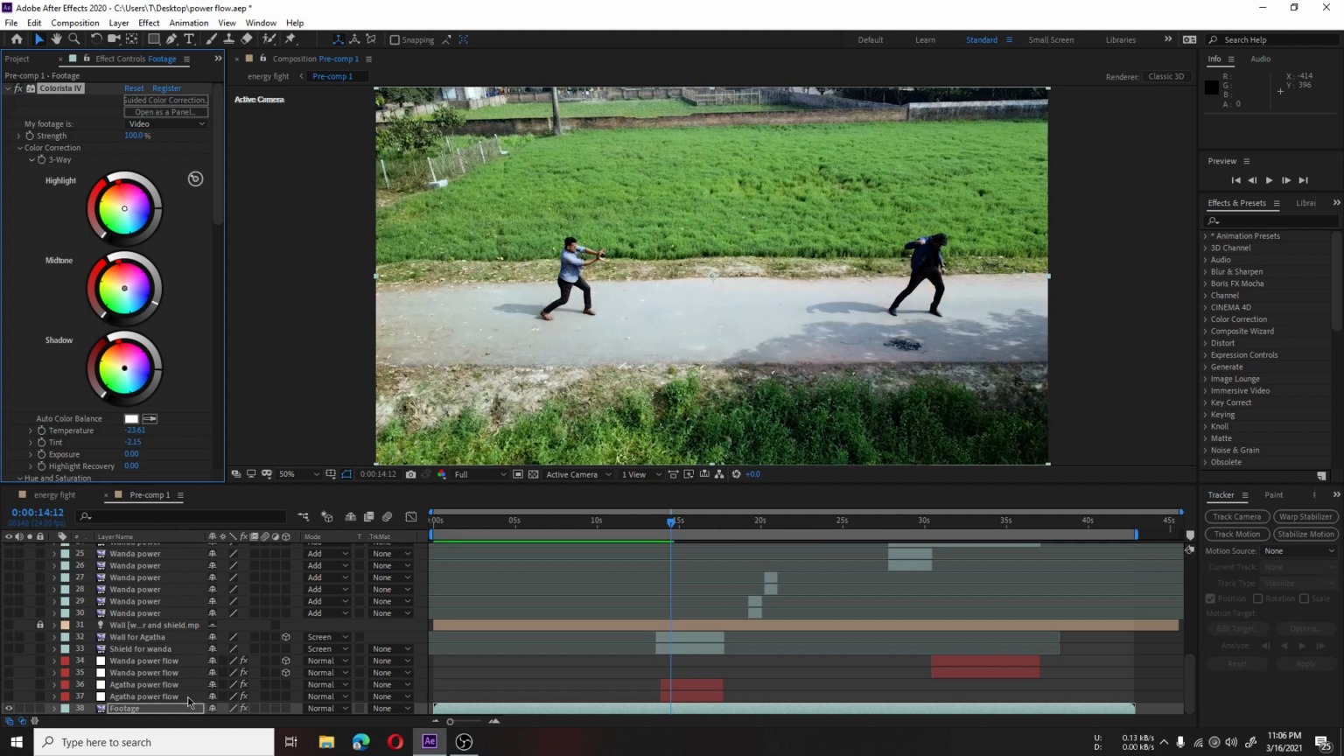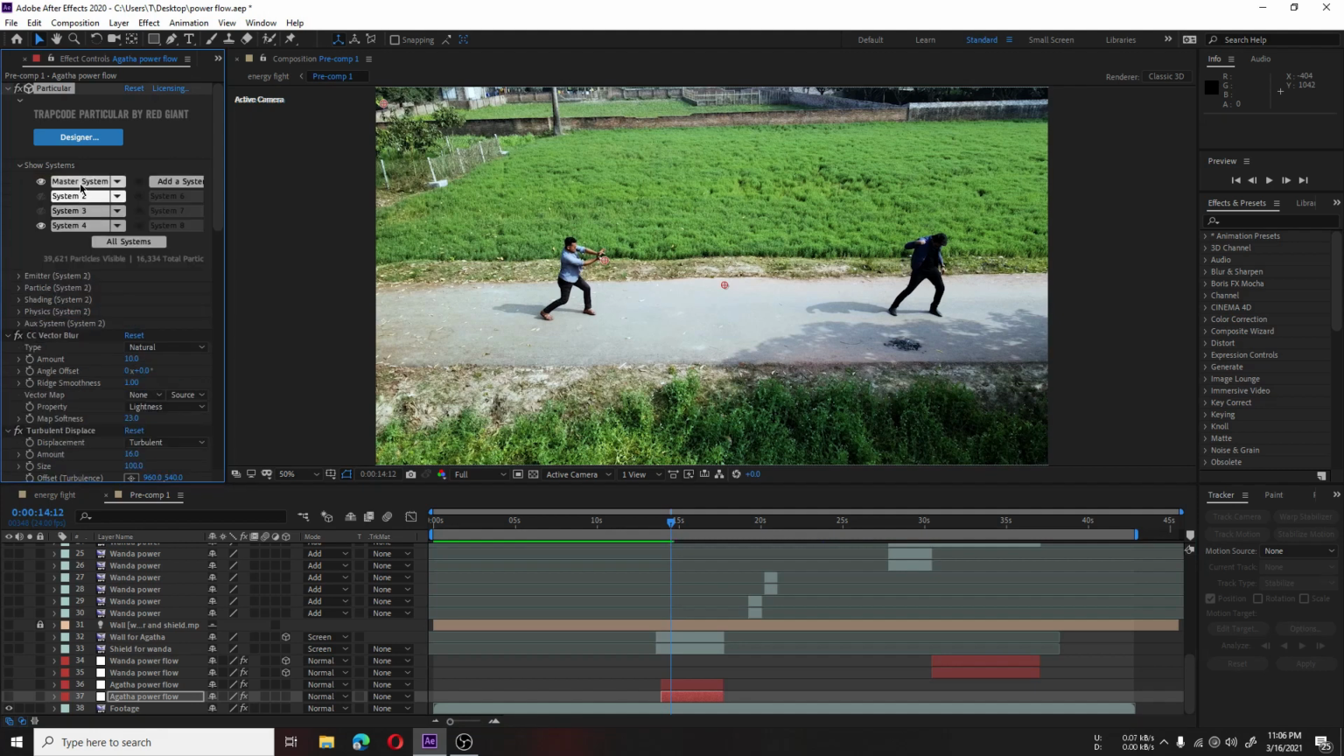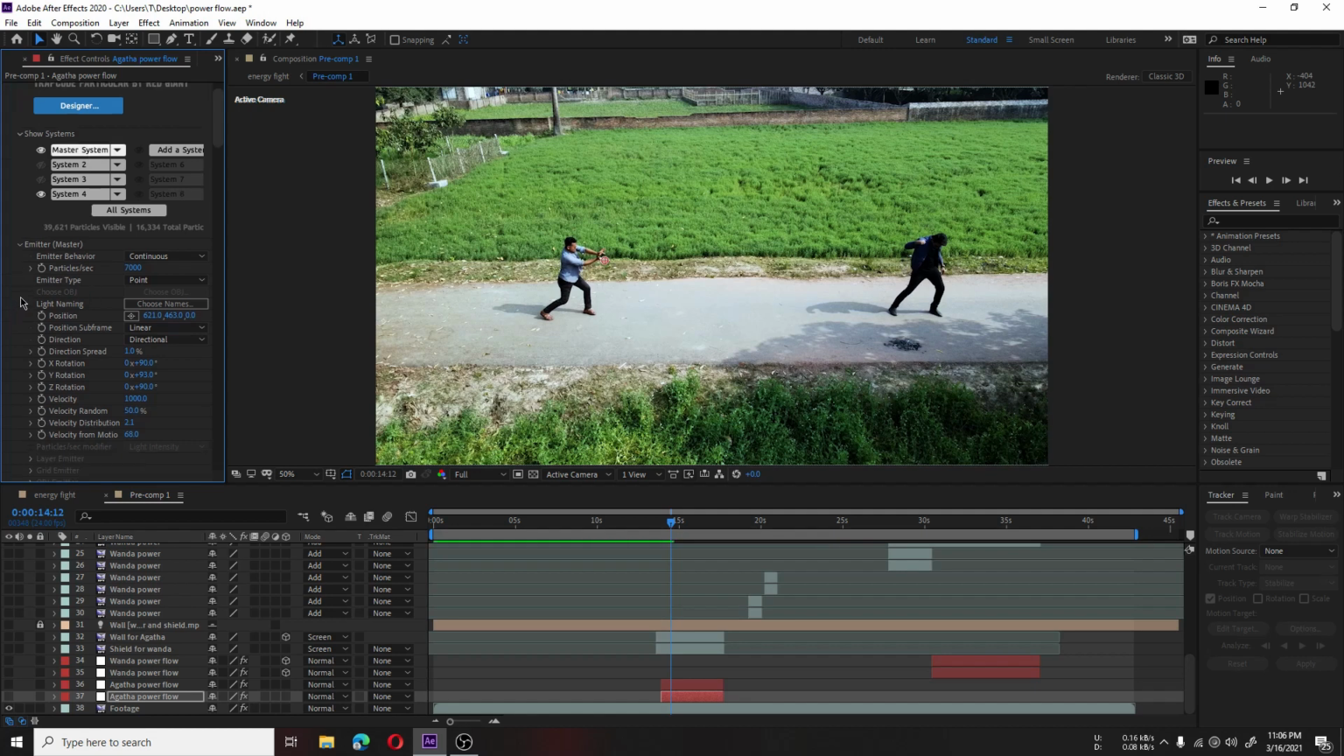Okay, now for the Agatha power flow, I used Trapcode Particular by Red Giant. I used 2 systems only. Firstly I used 4 systems, but there is no need for 4 systems, only 2 systems can be used. For the master system, there is emitter behavior continuous, particles per second 7000.